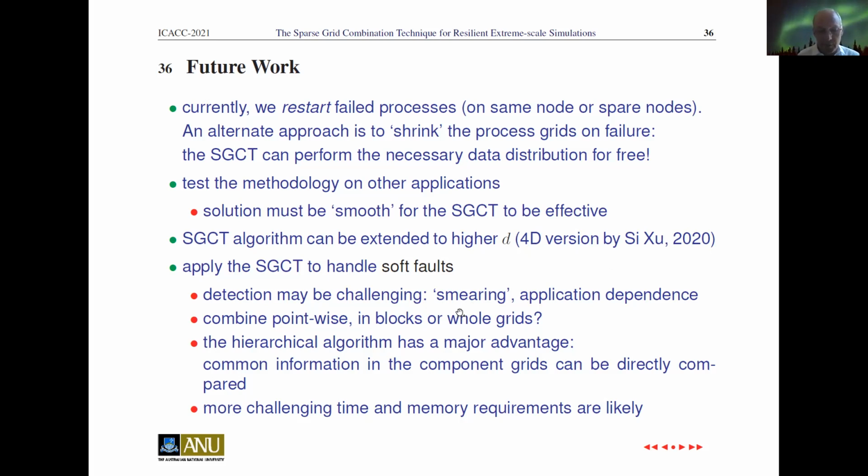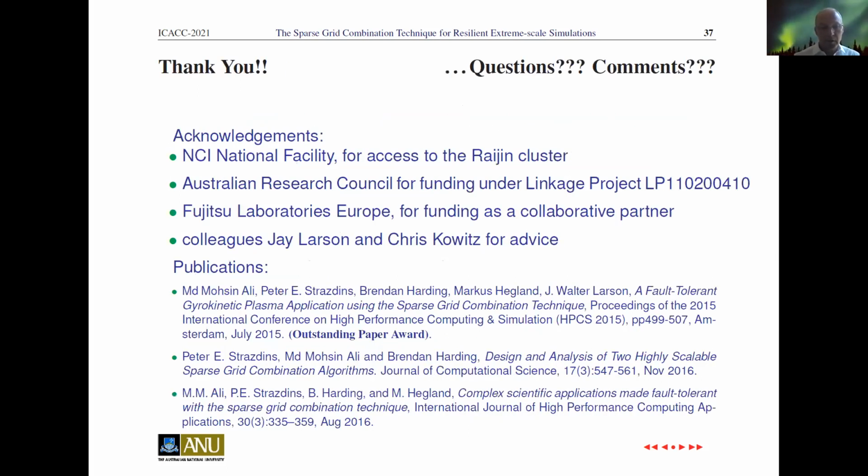You have problems like smearing, and it's not clear how big the areas are that you have to combine point-wise to destroy the error. The hierarchical algorithm will have an advantage here because the common information is all in one place. And finally, it's likely to be more challenging in terms of time and memory.